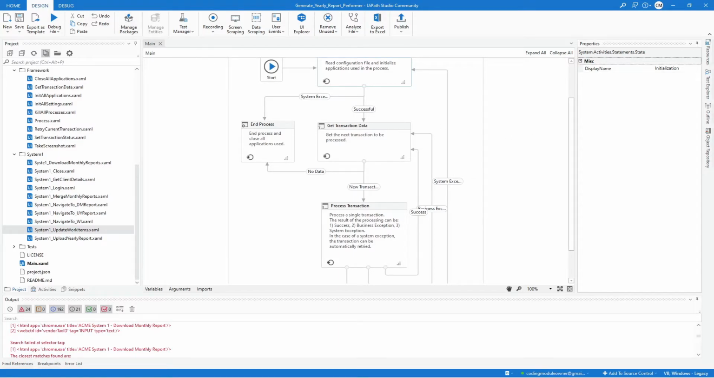Alright, so after processing all the work items and before you upload your project to UiPath Academy, let us first check the orchestrator and the System 1 application. So in my test run, I encountered some problem.